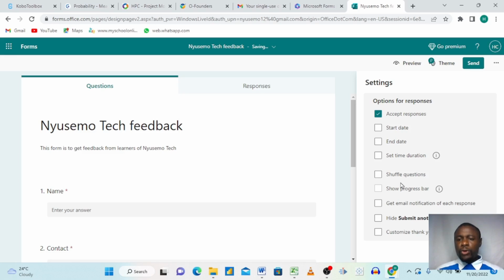Then another thing I want to show you is shuffle questions. Shuffle questions here means if Mr. A answered the questions and name came first, when Mr. B is answering that same questionnaire, name can come fifth, fourth, or sixth. You should take note of that.